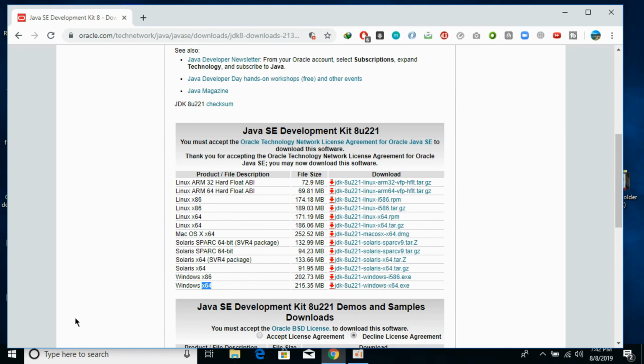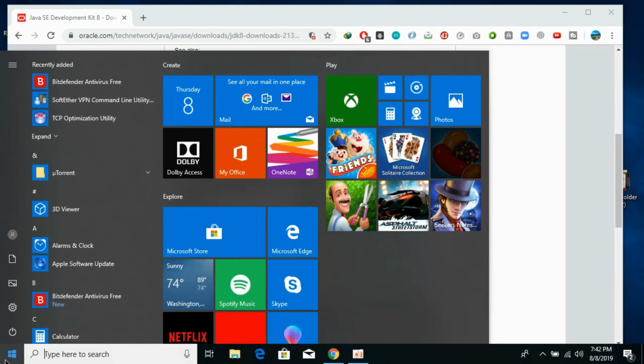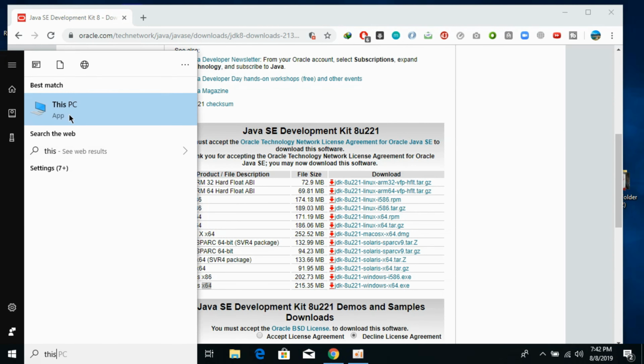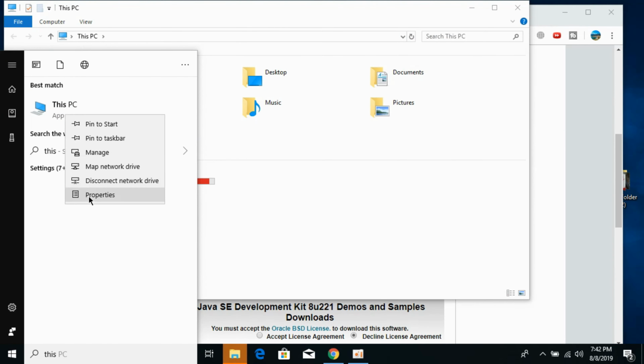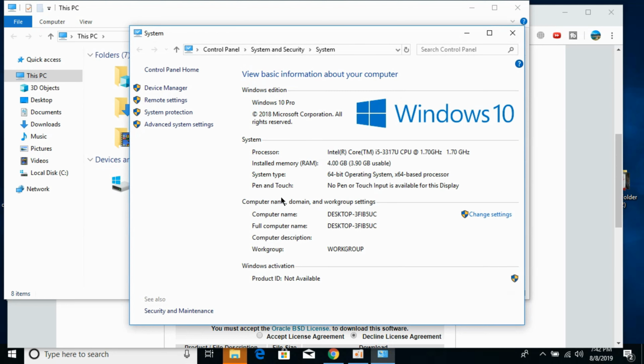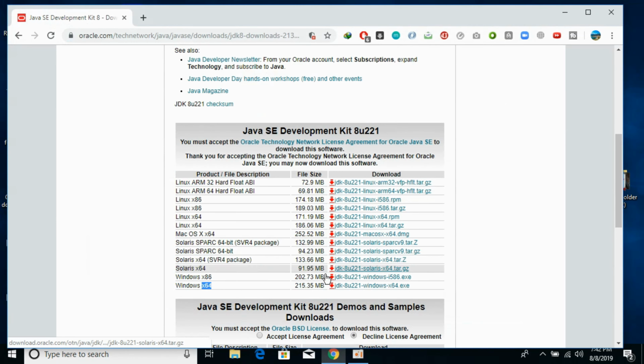If you want to know what kind of system you have, go to This PC, right click it and click on properties. Here against system type you can see what kind of PC you have. I have a 64-bit PC, so I would download the respective version. Here it is. Click on this and the download will start shortly.